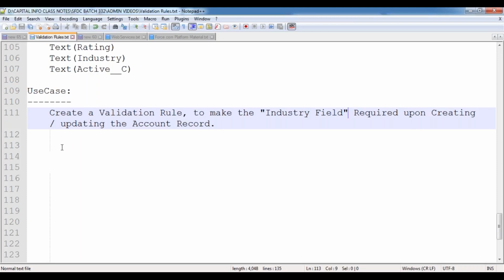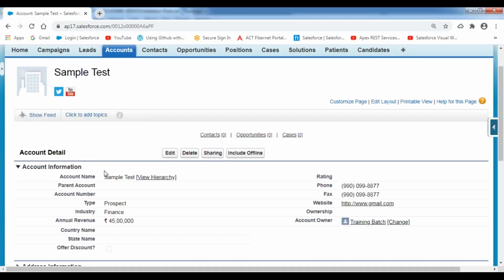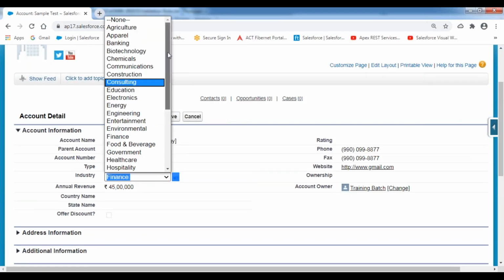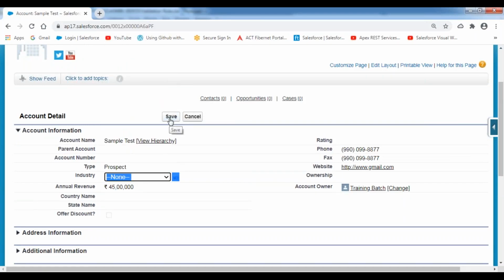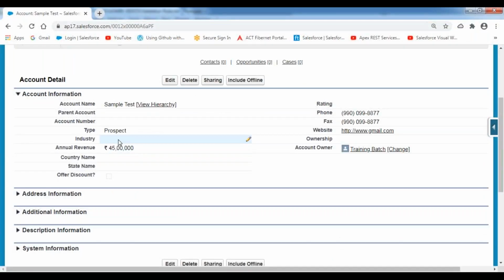Now let's see practically in this case. Here I'm having the industry field. If this field value is empty, that means none, when I click on the save button, I want to verify whether it is empty or not. If it is empty, I don't want to save this record. I don't want to allow the user to save this record. Compulsorily, we have to select some industry value.